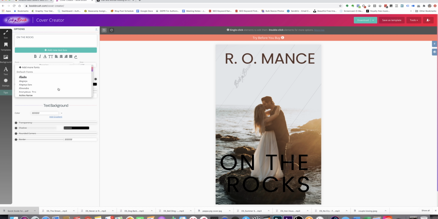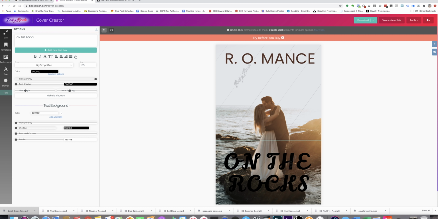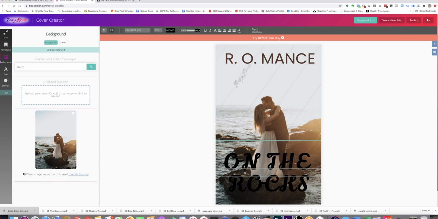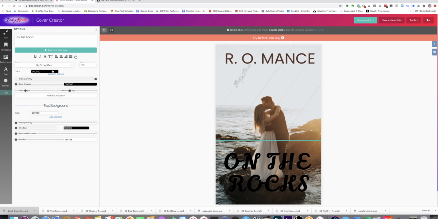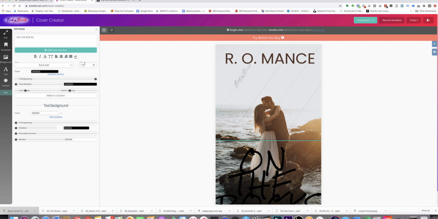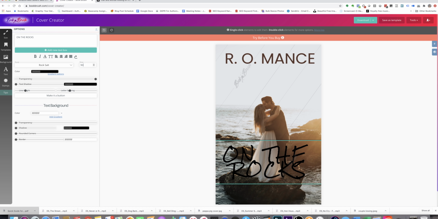Now we need to choose a font. So let's see if we can find something that's script. So we saw earlier from the examples on Amazon, lots of script being used. So it's a matter of finding the right one. So that's not quite right. Don't like that one very much. Let's try a different one. Till we find something we like. Let's see. Rock salt. That's a nice one. Right, let's drop the size down so we can actually see it. On the rocks. Very cool.